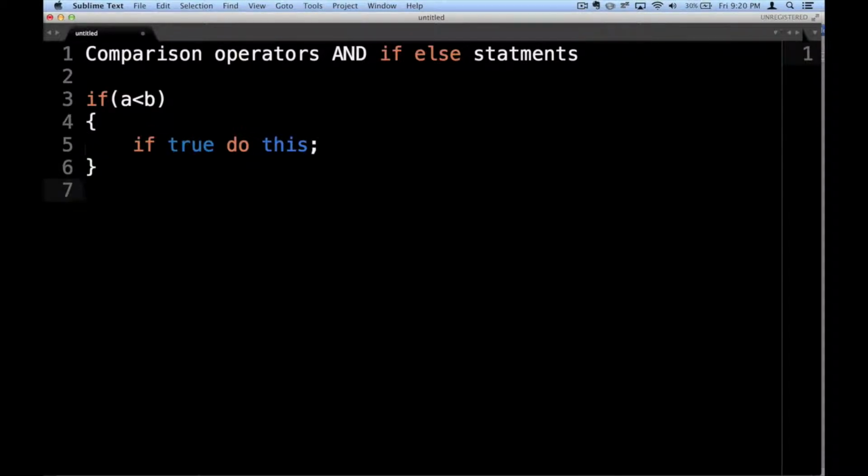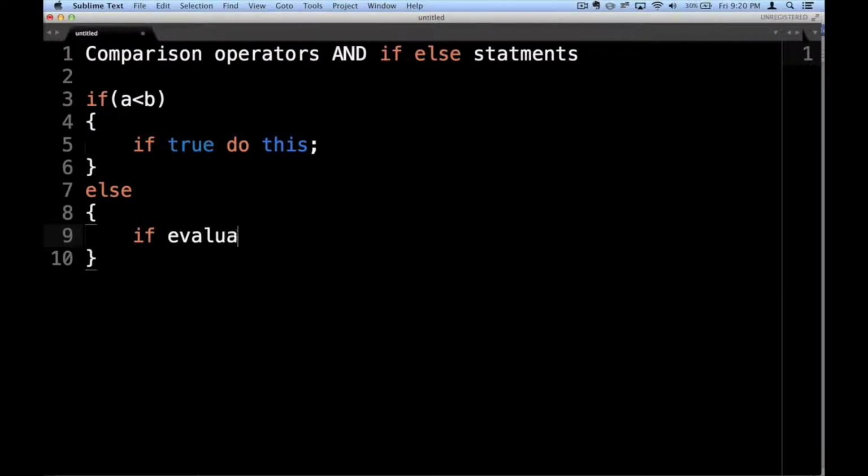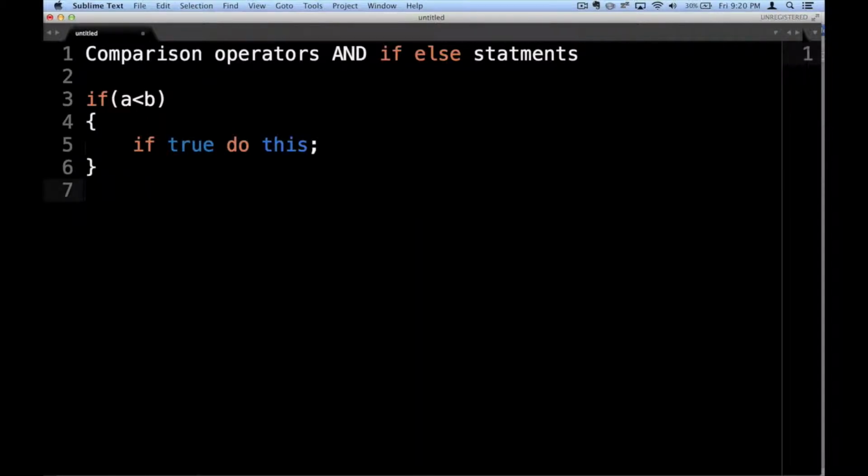Otherwise, if a is not less than b, we're going to do whatever is inside the curly braces of this else statement. If it evaluates to false, do this. Perfect. Okay, guys? That's the syntax. I'll let you stare at it for the next few seconds, and then we're going to move on. Once again, if this statement is true, do this. Else, do this.